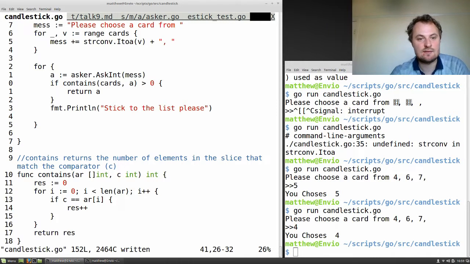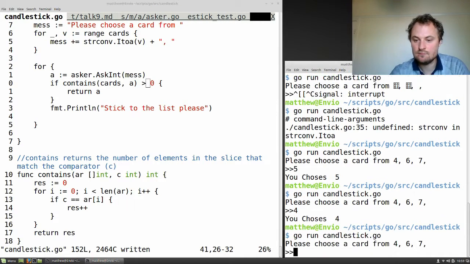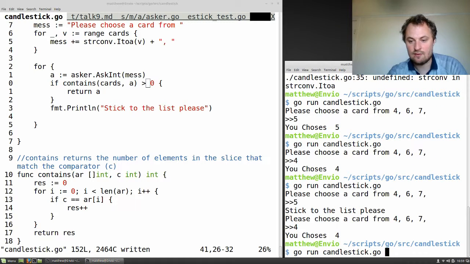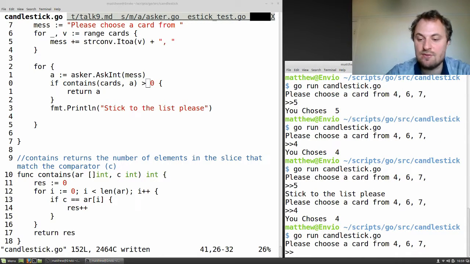It doesn't get an index. So if I say 5 now, no, please stick to the list. 4, 6, or 7. Okay, so there we go. We have our asker thing. That was the challenge.